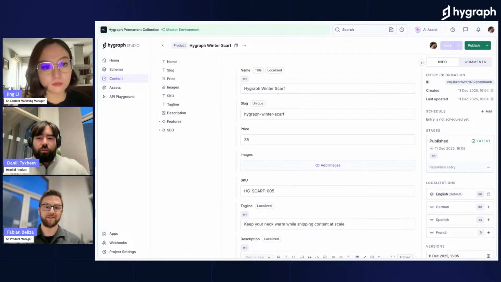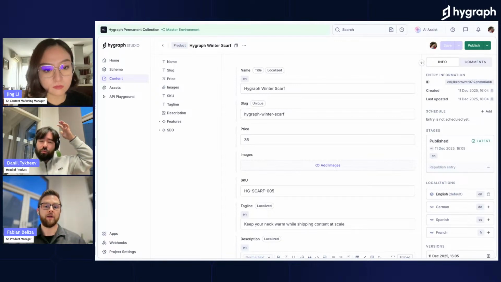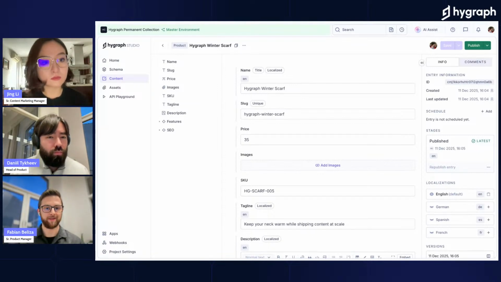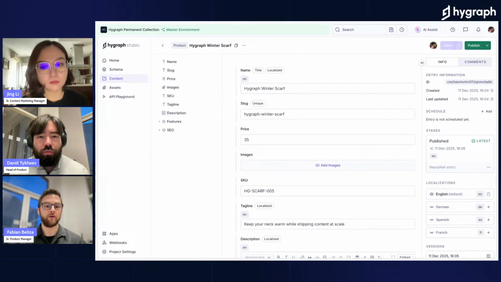So with AI Assist, we built this directly into Studio. The cool thing is that it knows your schema, it knows what field you're in, and it knows what locales you're in. You can, for example, ask it to generate a new content entry. You can improve what's there, so if you have a specific field you feel isn't great, you can improve it, or you can translate specific fields into other languages.